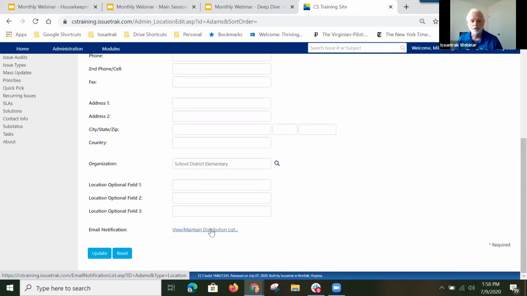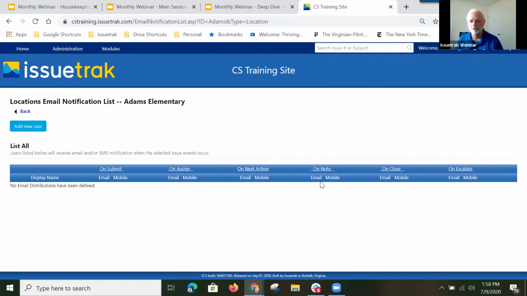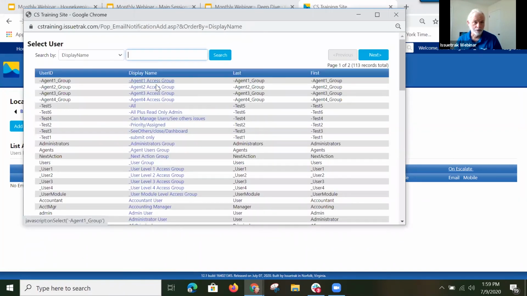So if you see that and you click on it, it's going to give you the ability to add a user or a group to an email distribution list. It'll load the default setting that we talked about from the default email notifications. So it's going to be submit and close for me. And then I can go ahead and edit it. So all I have to do is go in and select a user. And I'll just do this test user here.